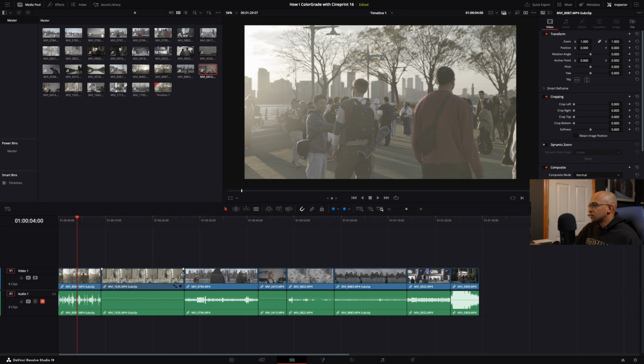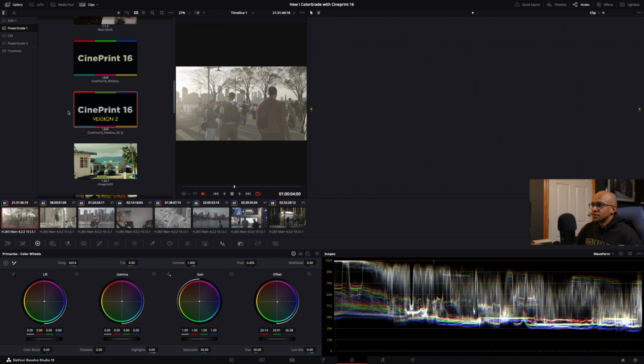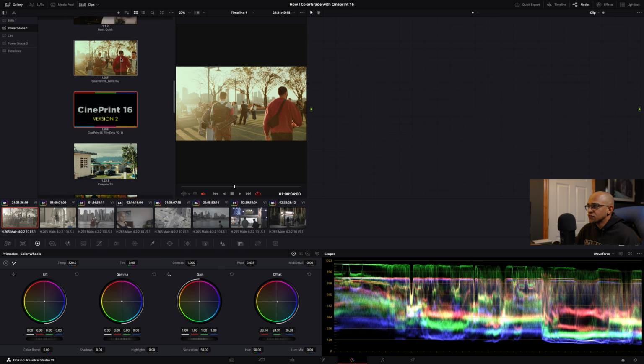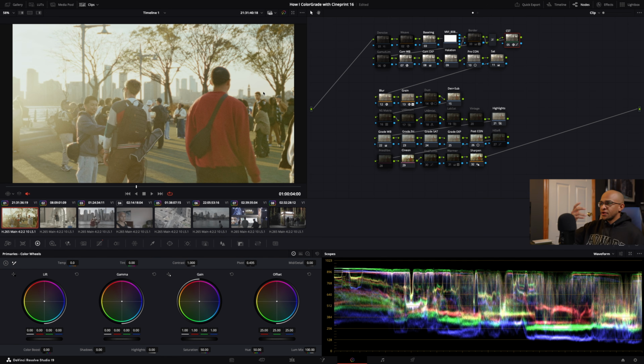And then another thing that I like to do is, most importantly, once you go to the color grade, I use this version of Cineprint16, right? So not the first version, but the second version. You're just going to go ahead and apply that grade. And as you can see, like I said before, Cineprint is known to be a film emulation look.